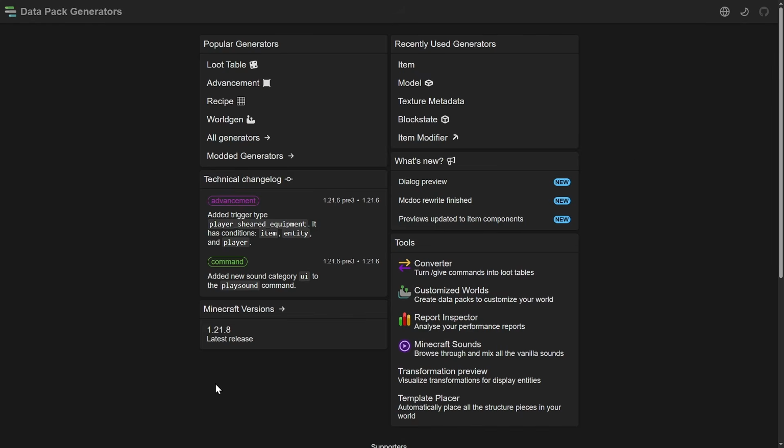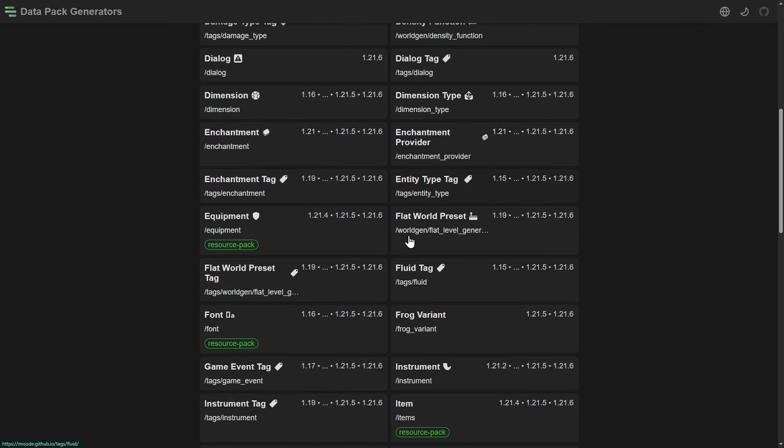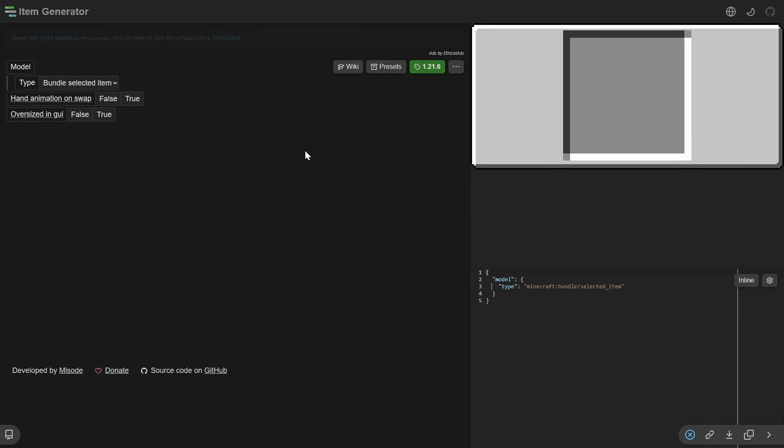Go ahead and open up the site, and it should look like this. We're going to click on all generators and scroll down until we find item. Click on that and we will be taken to here. We've had a few version changes, but for today I want to use 1.21.6. Now on the left here we have the model type, which we'll be setting to range dispatch.